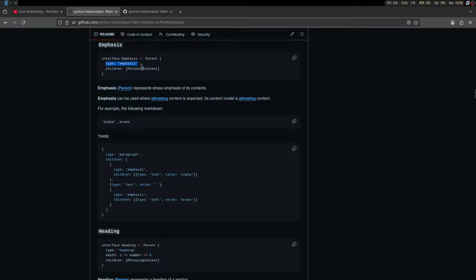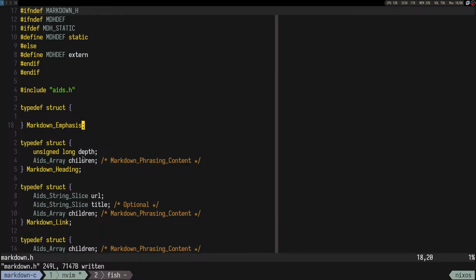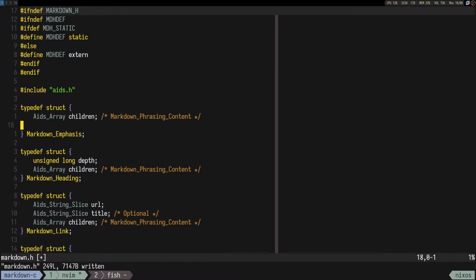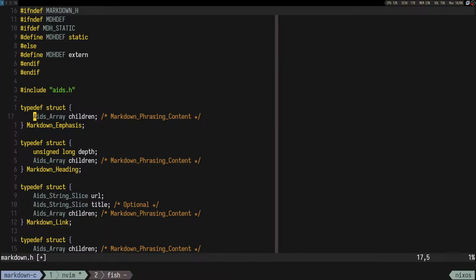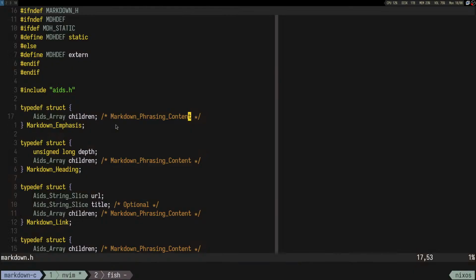So it's gonna be just the type, which is gonna be type emphasis, and then for the children we are gonna have phrasing content, which we know is probably gonna be just text, but let's still do it. We're gonna need just the children basically in this structure. And as I said, we're gonna have some phrasing content. I'm pretty sure it's gonna be just text, but I guess you can put stars on top of anything, so yeah.